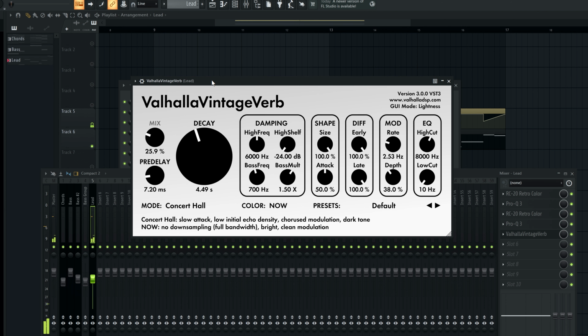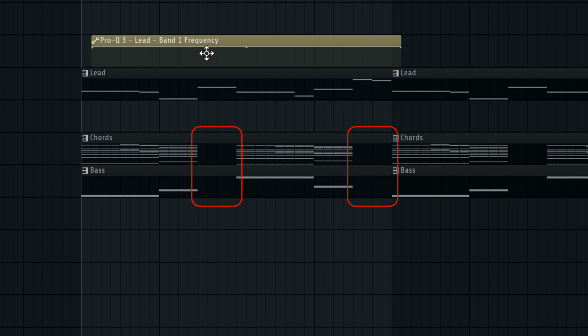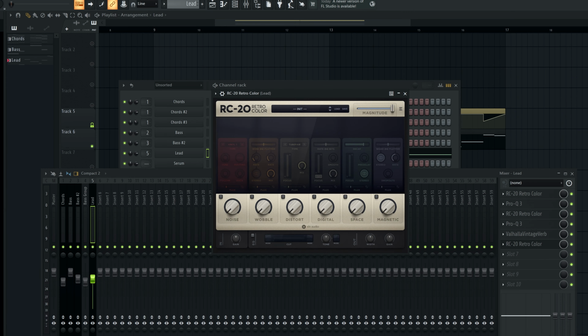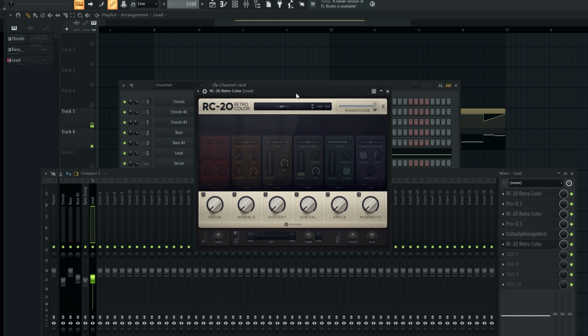This sounds great, but I think we can do a bit more in the empty sections here. Let's add another RC20, really mess up the sound, and then just automate the magnitude slider.